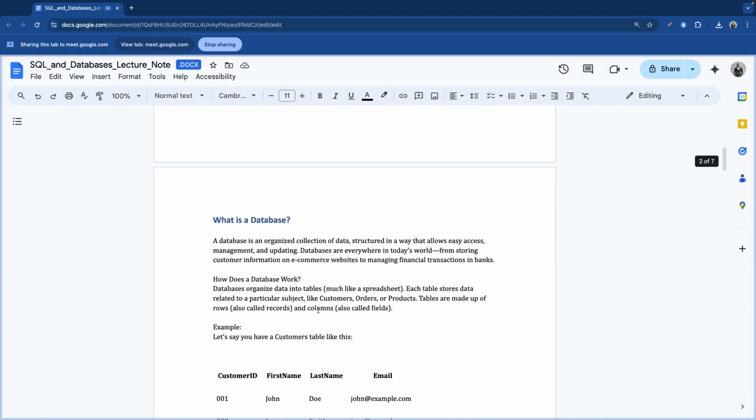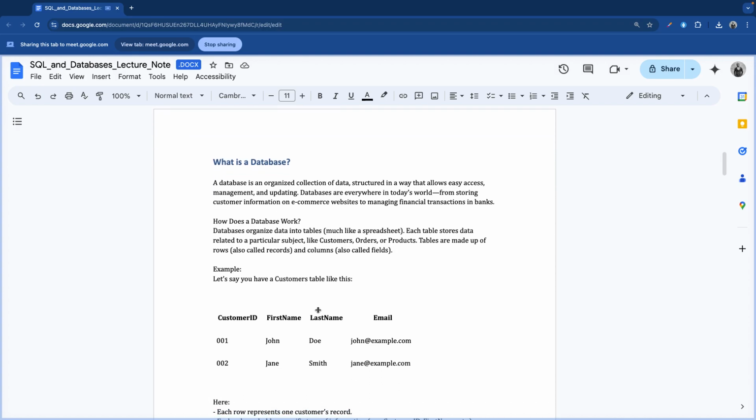Now, we've been talking about database. What is a database? A database, think of it as an organized collection of data, structured in a way that allows you to easily access, manage, or update your data. What we are trying to say here is, think of companies like Amazon. They generate this amount of data that people buy from them every time all over the world, right?